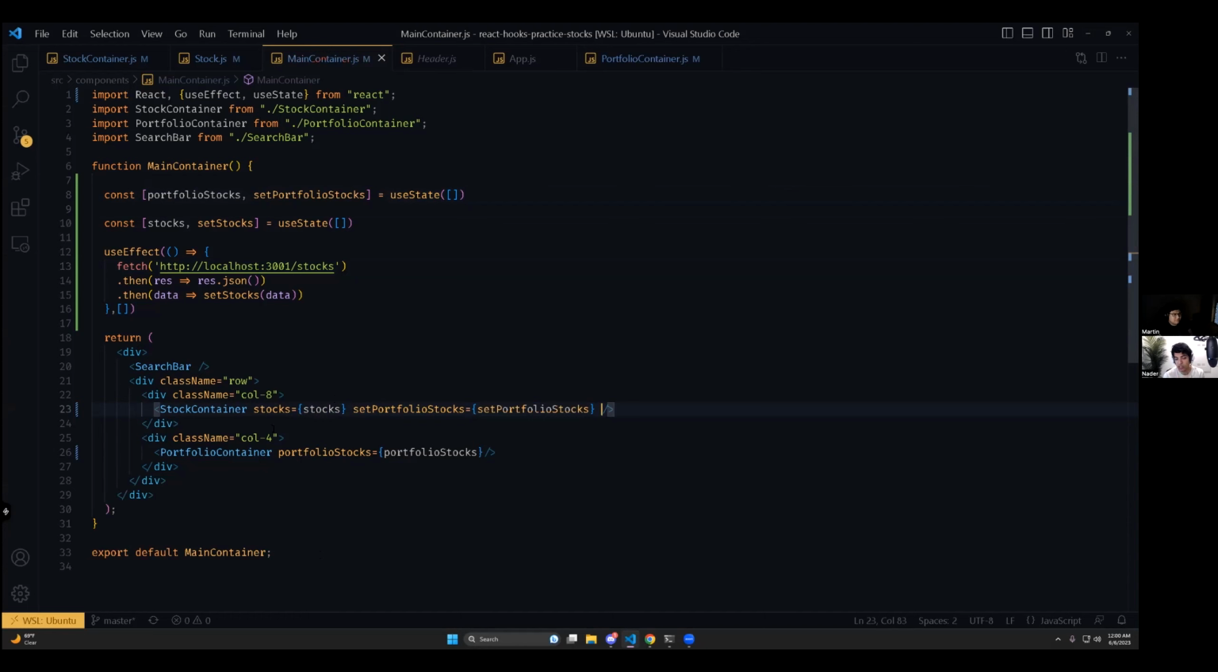Great. So now what does this enable us to do inside of stock container? It lets us use the setter function. Correct. Or it lets us do props dot set portfolio. Absolutely. Yes, that's exactly what it allows us to do. However, the challenge is that we don't need it in stock container. We need it in stock. So we'll fix that in a second.